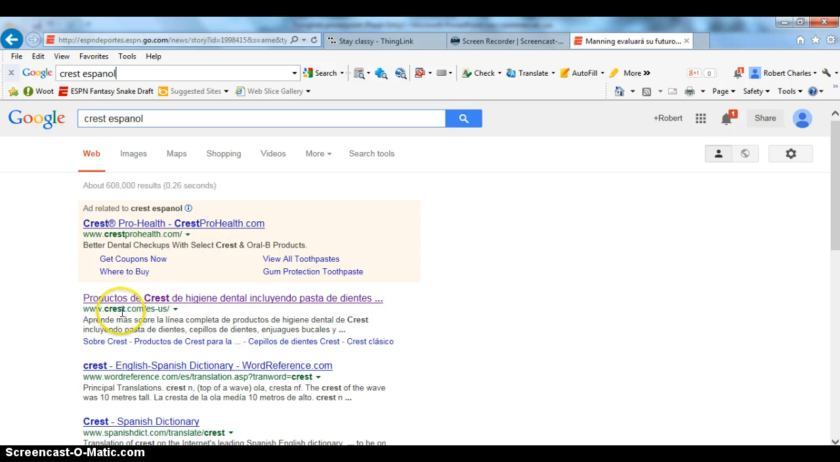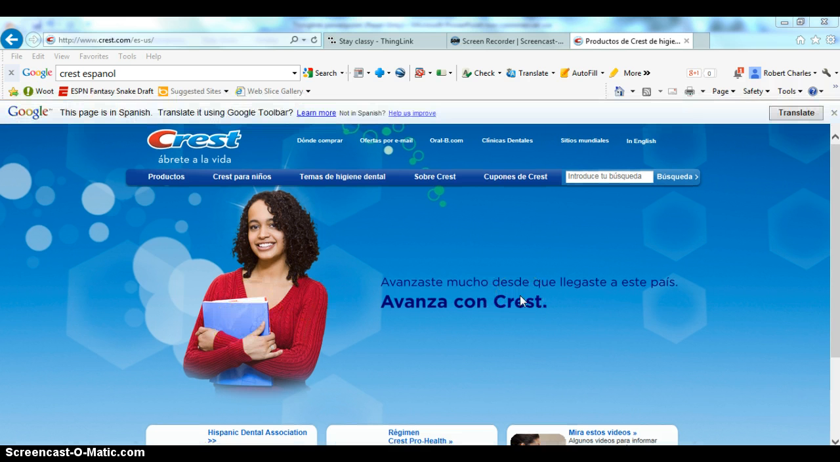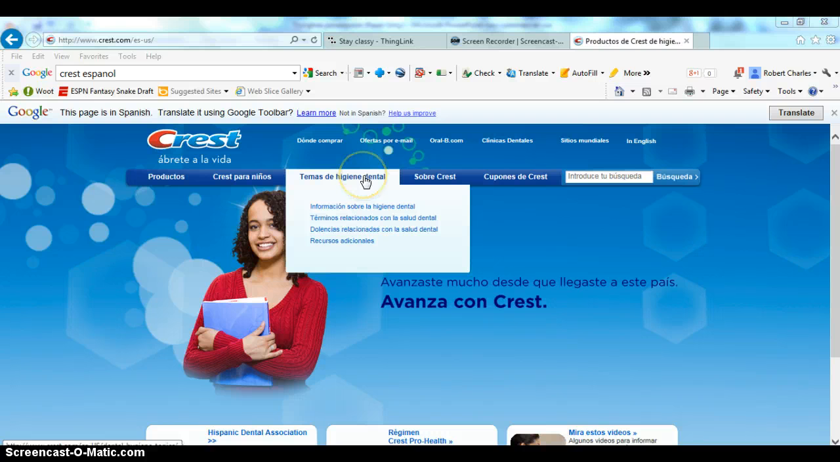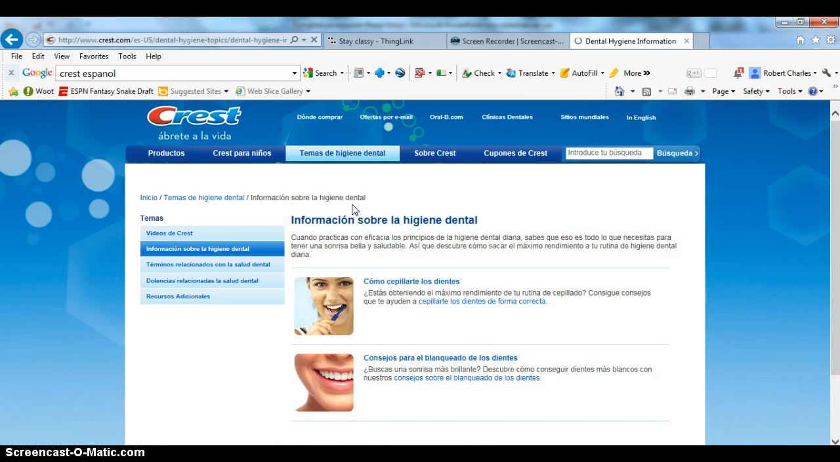But if you go to this one right here, it's crest.com and then Español US, and this is all in Spanish. So this looks perfect. Now I'm just going to look under here. We have products, we have dental hygiene stuff. I'm going to go ahead and just click on this. And we have different things. So I'm just going to look and see if I have any information about dental hygiene.